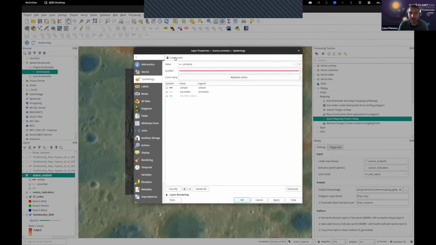Here I used categorized. I specified in the value option which field to use, in this case the certainty. And then I just pressed classify here. Classify created different entities for me, each composed of one value and the legend. I can also change the legend if I want. Maybe I want to be more accurate, like so. So this value will be mapped to this symbol. And to edit the symbol, I can just go here and double click on the symbol.